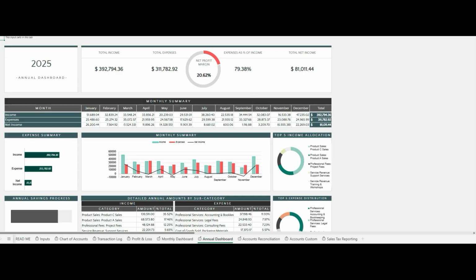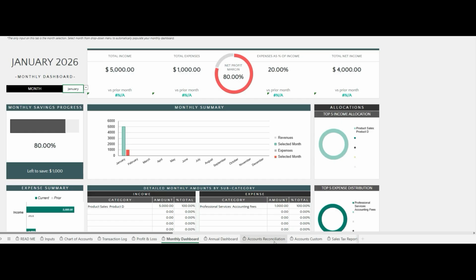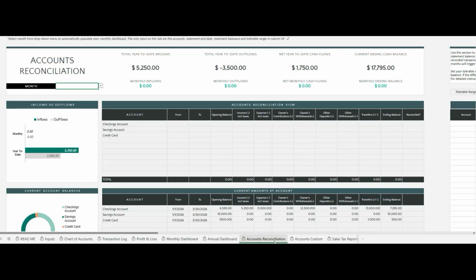Now let's go ahead and go back to the demo dashboard that we were working through, and I will show you how the account reconciliation feature works. This template includes a built-in reconciliation process that mirrors real accounting systems. Instead of relying on month-end dates, account reconciliation is based on your actual bank or credit card statement end dates. This ensures your records match your statements exactly.